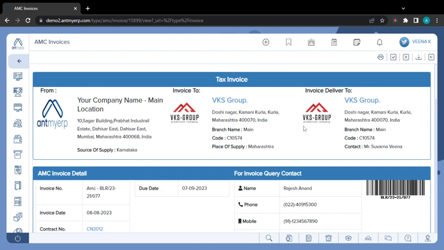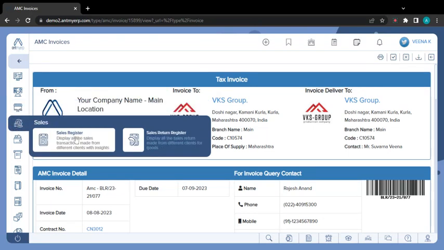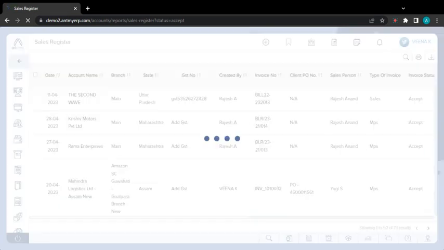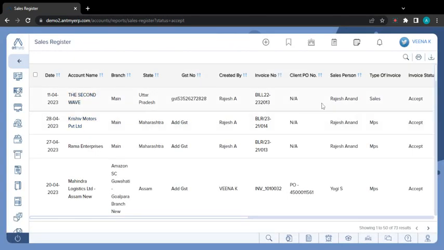Also, apart from the invoice, you can even view the sales register. If I want to see the total sales that have happened, I can see it in the sales register. If I want to go into further details, the sales register page, which is this index page, gives me all the details of all the sales that have happened, all the sales invoices that have been generated in the system.